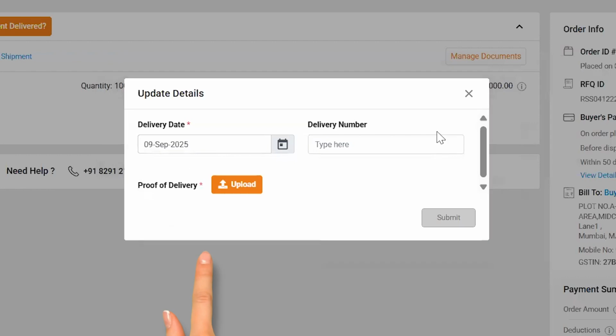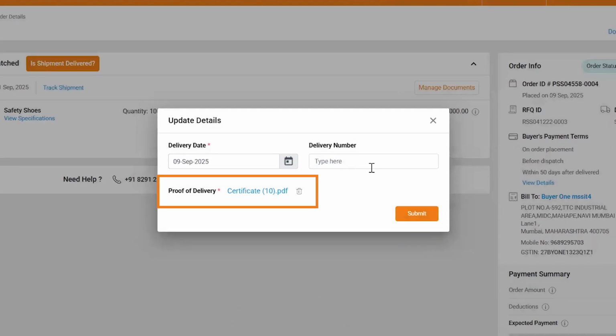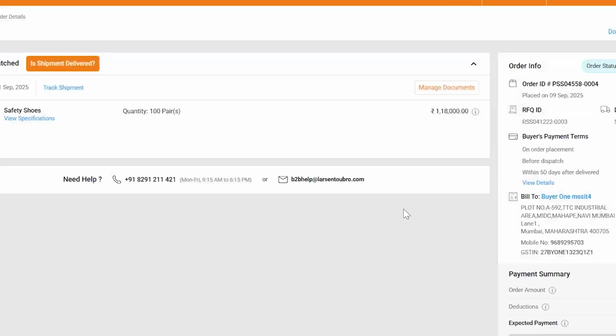Enter the delivery date, delivery number, and upload the proof of delivery. Proof of delivery is the buyer's confirmation that the consignment has been received in order. It can be in the form of an acknowledged proof of delivery document. Then click Submit. That's it.